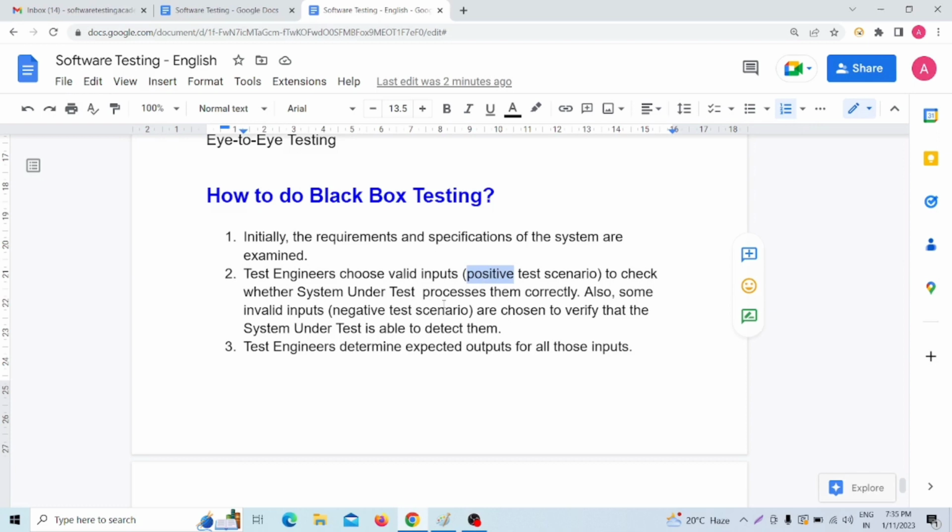correctly, right? Also they will use some invalid inputs, meaning some negative test scenarios, which are chosen to verify that the system under test is able to detect them. Means the test engineer will first use some positive values with valid inputs, and they will check whether the application is working perfectly fine or not. Then the test engineer will put in some negative values, meaning invalid inputs, and then they will check whether the application is working perfectly fine or not, right?